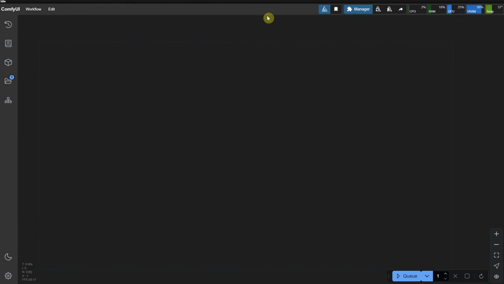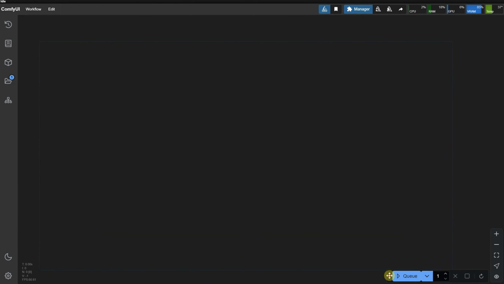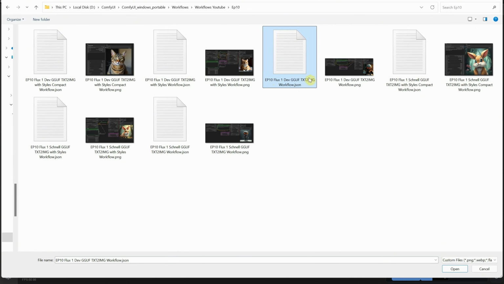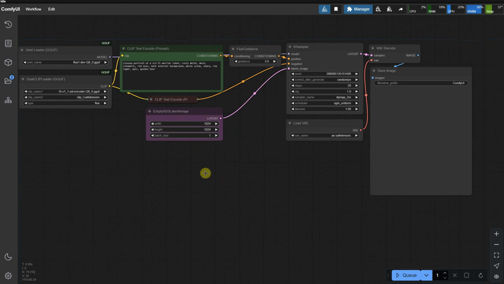The manager is where the puzzle icon and button are located. You can move this area that has the queue button on it. You have some menus on top, like workflow, which lets you load or save a workflow, and edit, which lets you undo or clear the workflow. Let's go to workflow and open an existing workflow. I will open a Flux Dev workflow from episode 10. You can get it from Discord if you don't have it already.